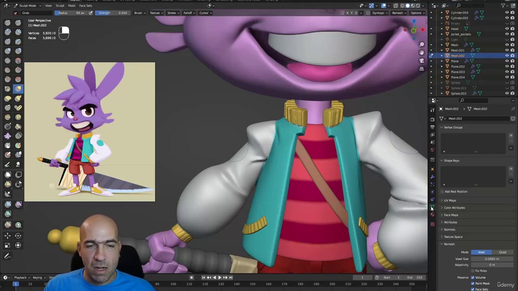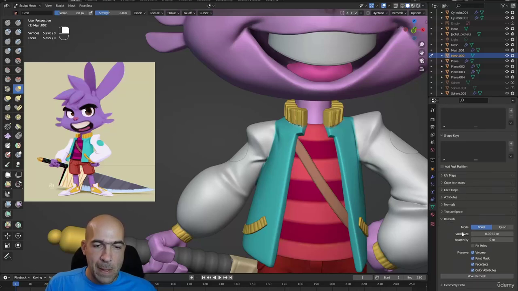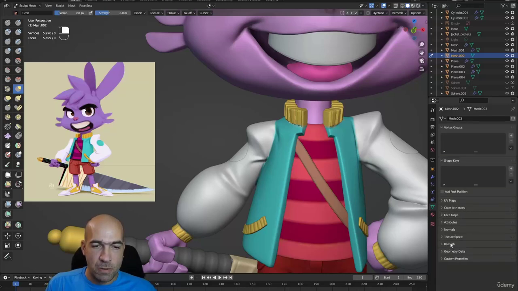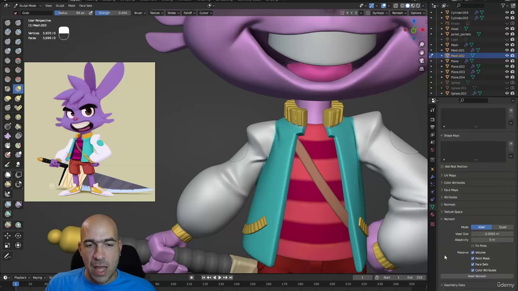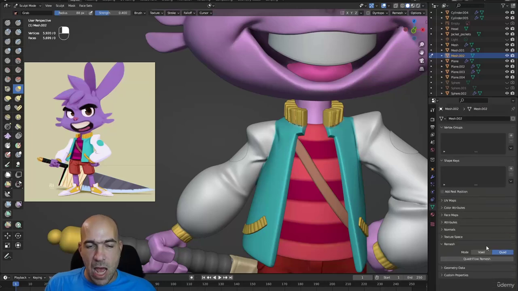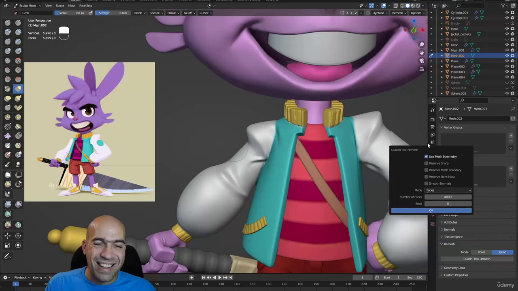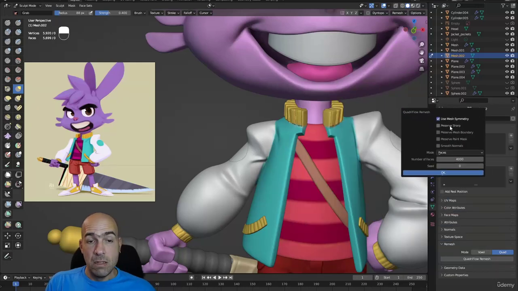The green triangular icon, we go, and then we open remesh. Here, the third from the bottom up, remesh. And then instead of voxel remesh, what we're doing usually, we go to quad remesh. And then we just press quad flow remesh, and we will be greeted with another window which we can move. And this window will show us how many polygons we want, how many faces we want.